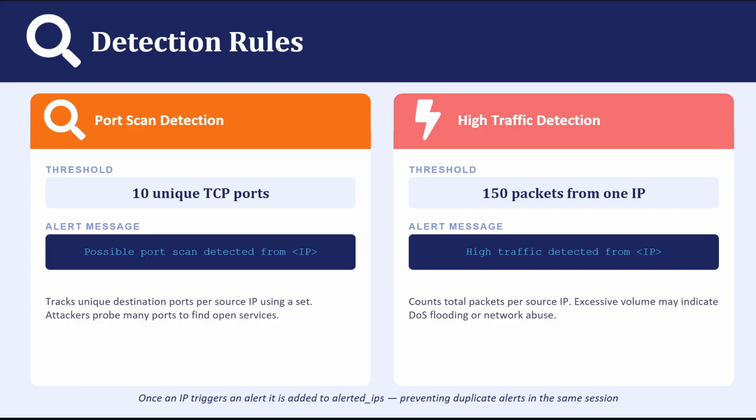The second rule is high traffic detection. If one IP sends more than 150 packets during a monitoring session, the alert fires: high traffic detected from IP. This catches flooding behavior that could indicate a denial of service, DoS, attempt.